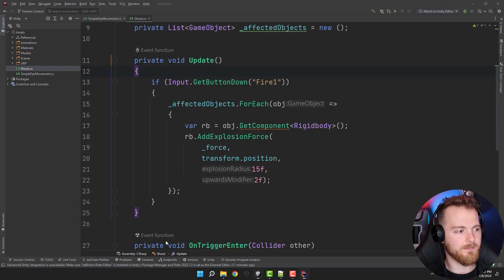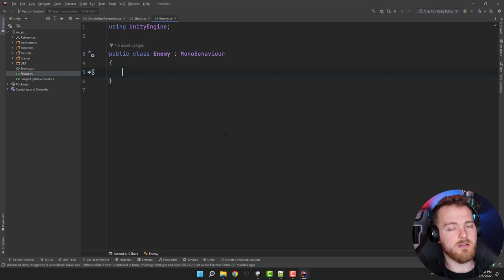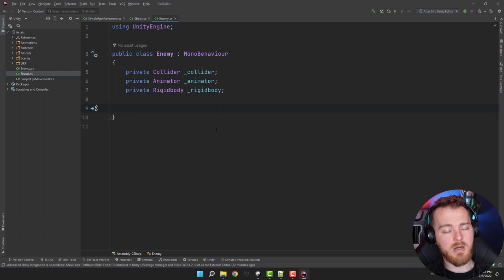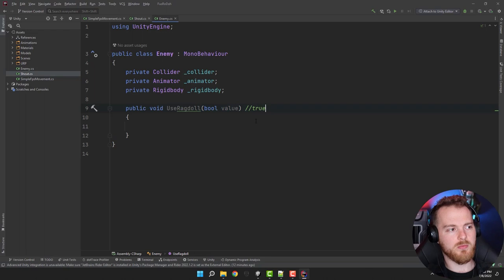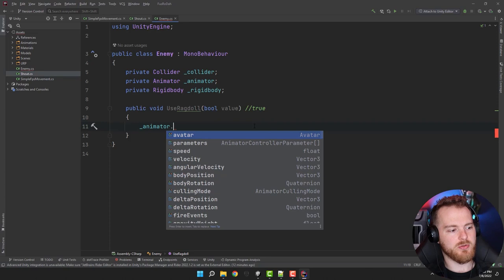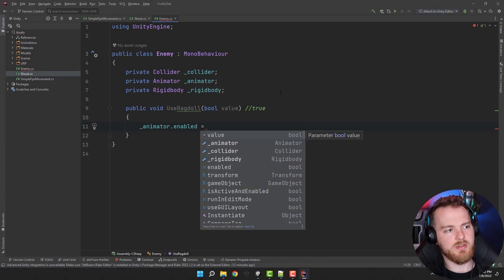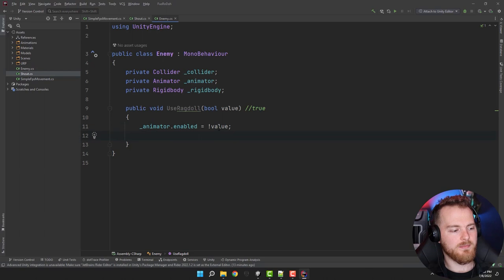First, I would like to store the references to the main components on the parent object. So, private collider. Then I will create a method that will allow us to enable and disable the ragdoll. So, let's assume this is true. So, if we want to enable the ragdoll, then we have to make sure that our animator is disabled. That means if this is true, here we want false, so we have to inverse it. Then we also want to disable the collider.